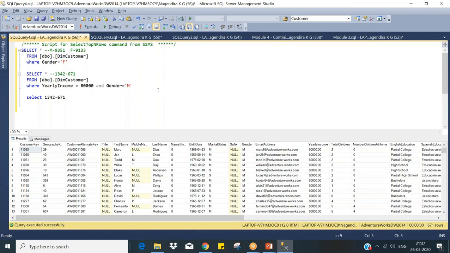Okay, so how many conditions can you have? You can have many conditions based on your business logic, based on the request. There is no restriction like only 2 conditions or 3 conditions. You keep on adding conditions. So this is like yearly income 80,000, gender male, and how many kids. I want only 1 kid or without a kid, something like that.